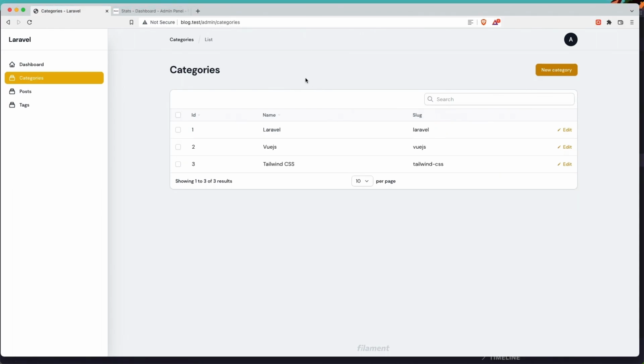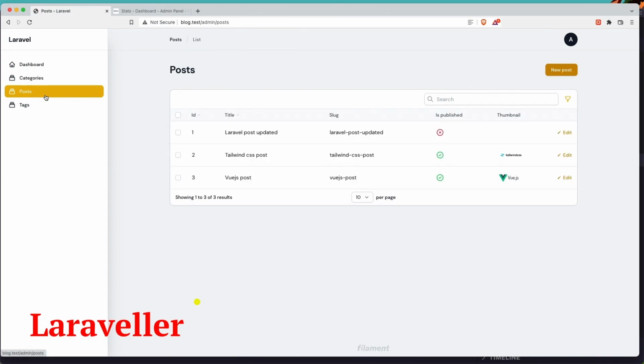Now the last thing I want to add to this project is the global search here. To search for the name for categories, title for posts, and name for tags. And the next one is to add widgets here for the posts. So let's add first the global search.